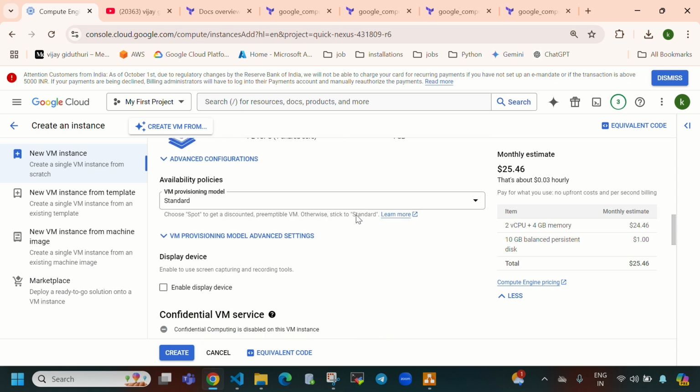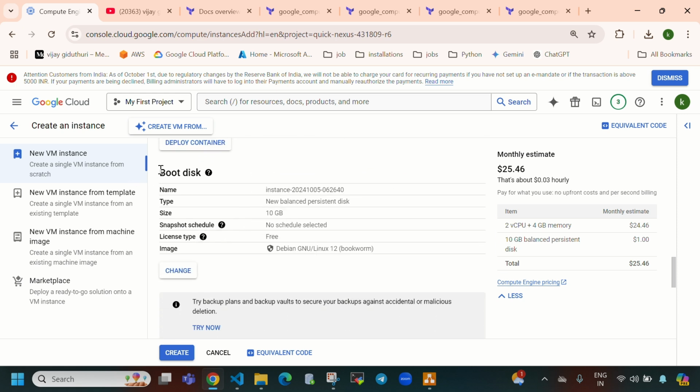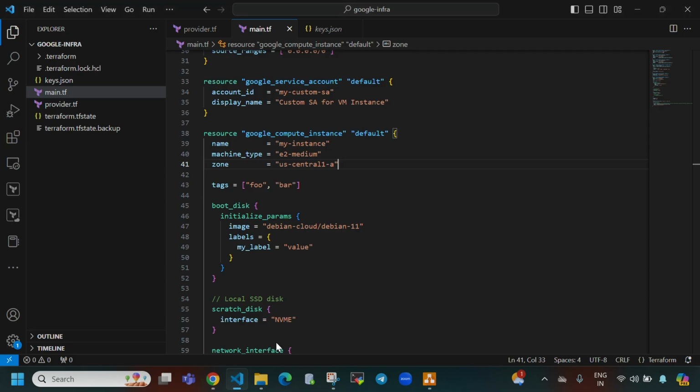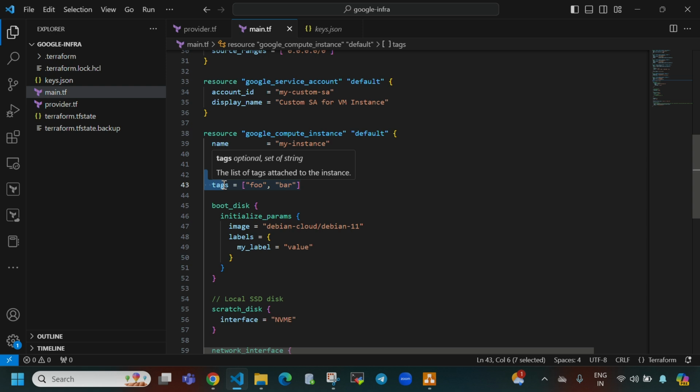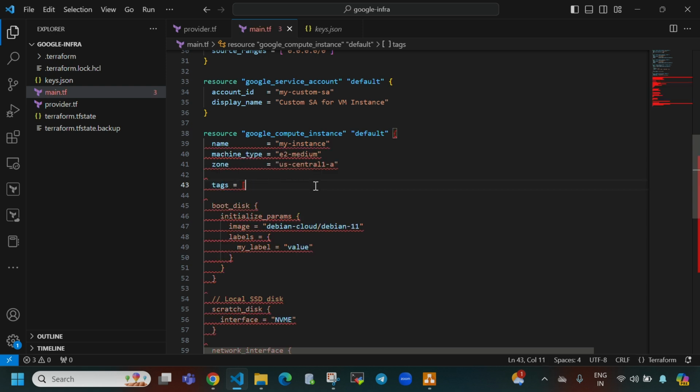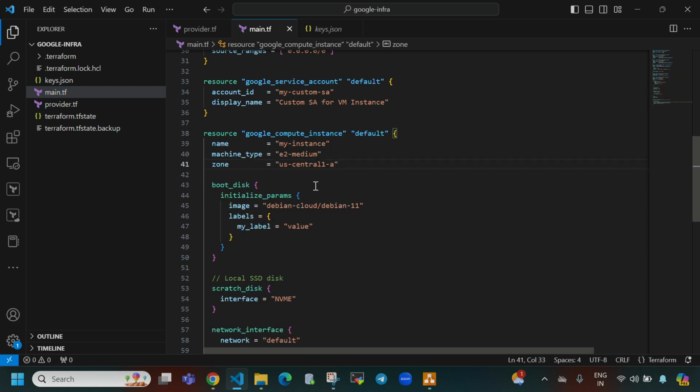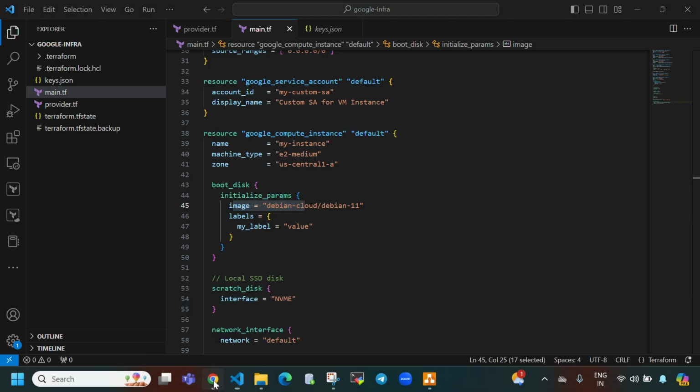So let's come down and here you can see boot disk. So now let's come here and let's remove these tags. Tags are optional, guys. You can give them or you may not give them. That is up to your wish. I'm going to remove this tag. So now here you can see boot disk. In boot disk, we need to select the image and the volumes and everything.